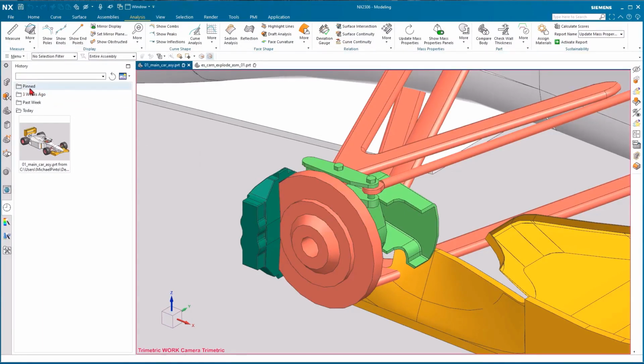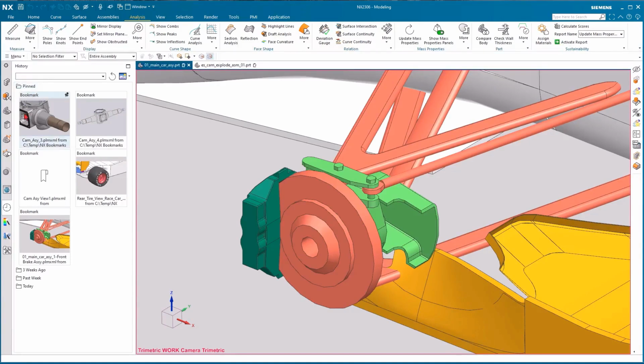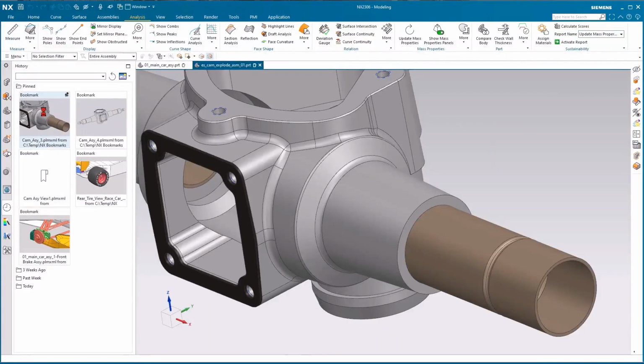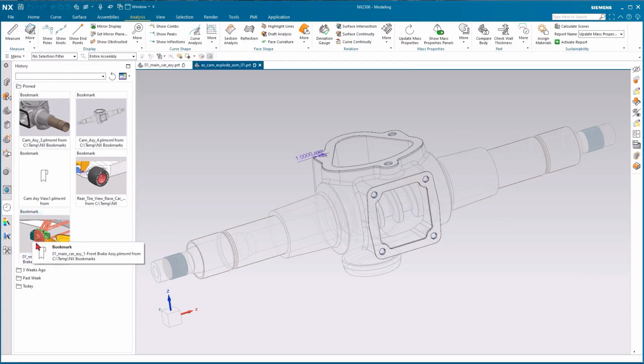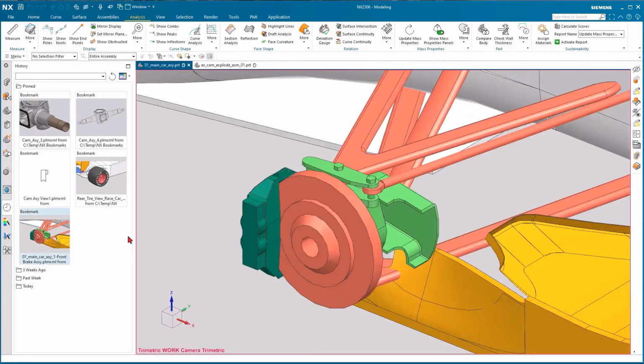there is a pinned folder. So I can click on the pinned folder, and these are all the different bookmarks that I pinned open, and I can quickly click on that, and it's going to open up that assembly and go to that orientation as it was saved for that bookmark. Here's the cam assembly again with a different bookmark. And now we can go back over to the race car and look at this bookmark where we saved the brake assembly and go right back to that if we need to do that.